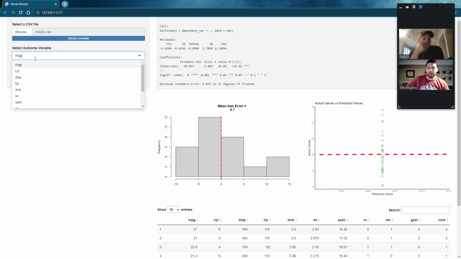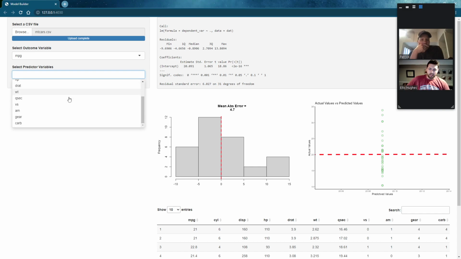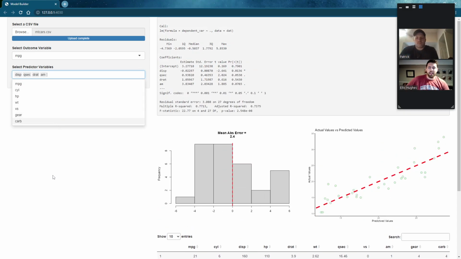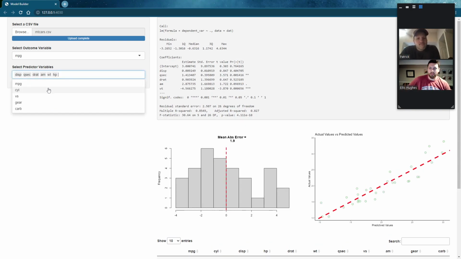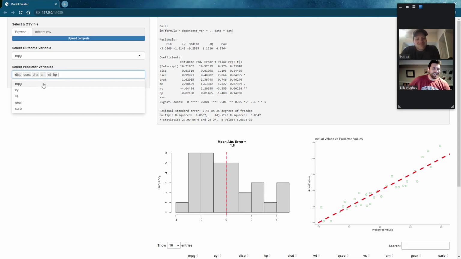So now that we've uploaded data, we can see the outcome variable dropdown has a bunch of content that we can select. We're just going to leave that as mpg at this point. Now we go over to predictor variables, and it's also got a bunch of dropdowns here, and you can select this time as many predictors as you'd like. Be careful not to select the same as the outcome variable. Of course, then you'll have a perfect prediction because one is one, right?